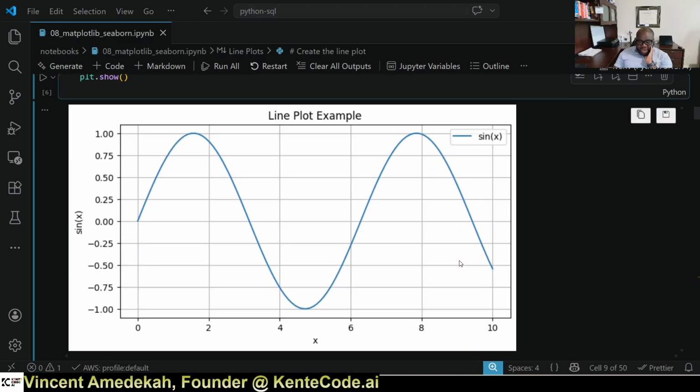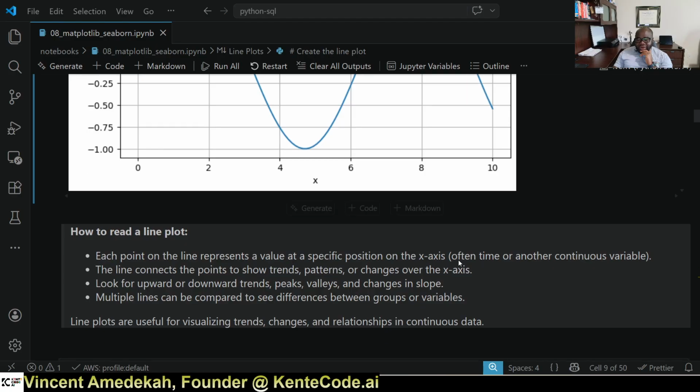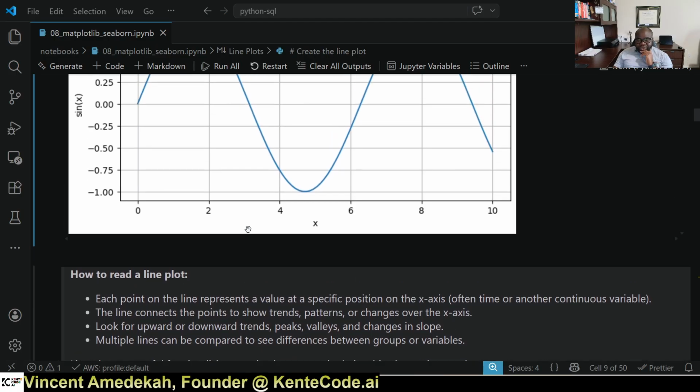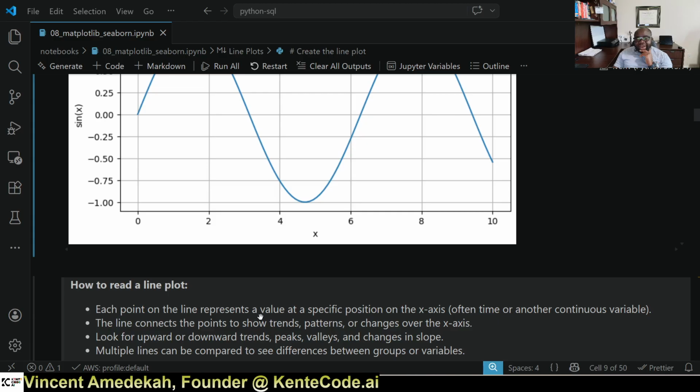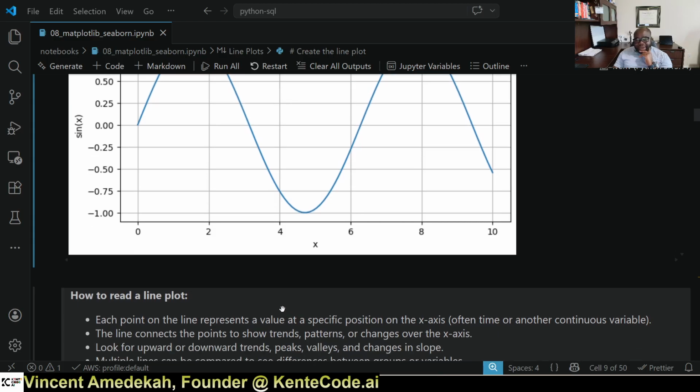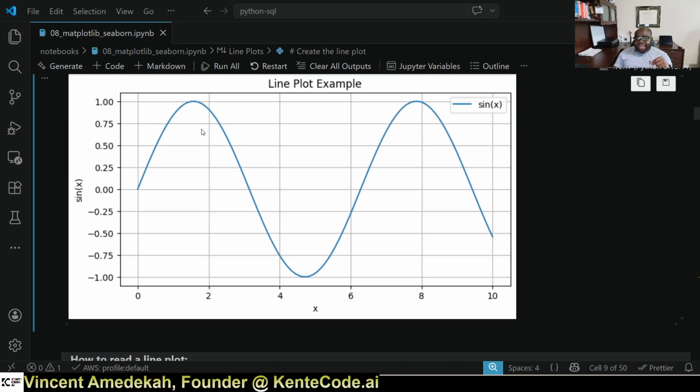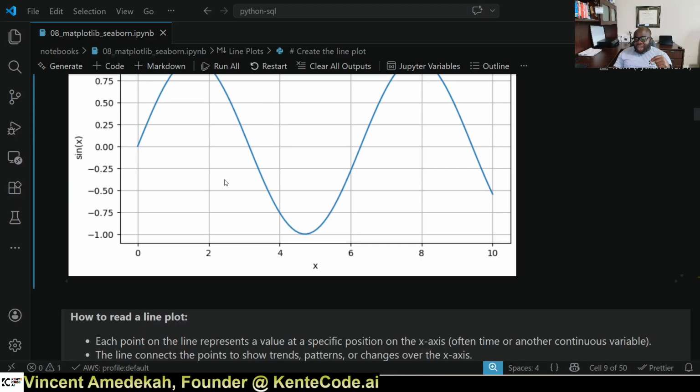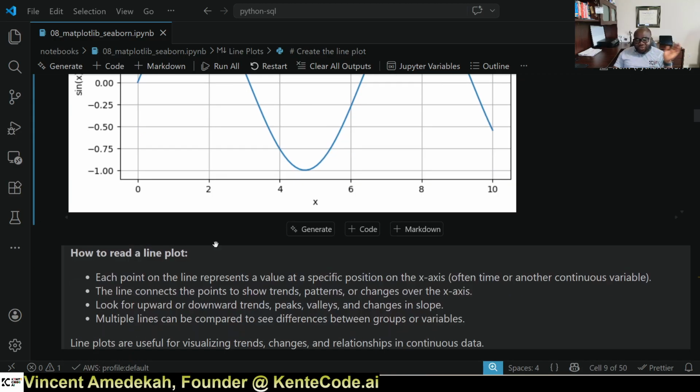So this is how a line plot looks. Okay, this is a line plot. All right, so how do you read it? Each point on the line represents a value at a specific position on the x-axis, and the y-axis will be the value that will be here. So every point represents the value of the two things.